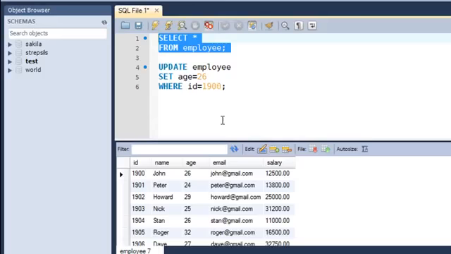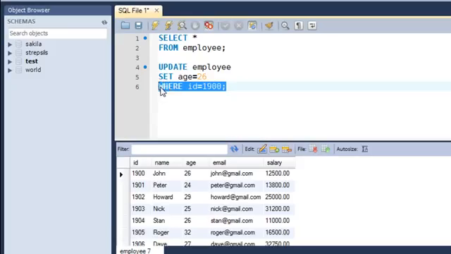So this is about the update query. In case I would have not put this where clause in the update statement, what would have happened is that the age values for all the employees would have been changed to 26, right? So Peter's age would have been changed from 24 to 26. Howard's age would also have been changed from 29 to 26. So all rows would have been affected. But since I've included this, it restricts the scope of the update statement to just the record where the value of the ID field is 1900, and that is the record for John, right?